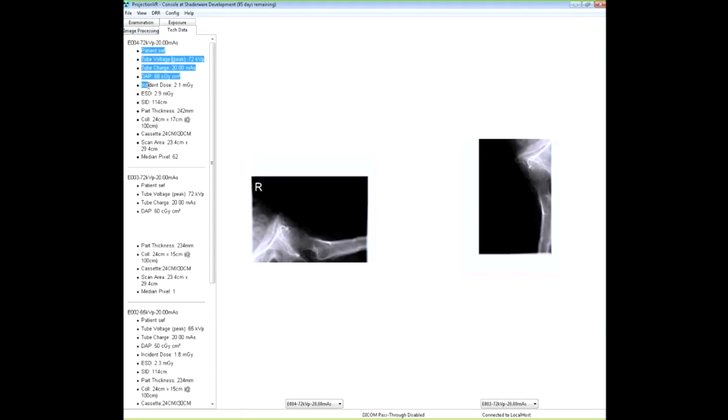If we go to our tech data, you can now see in the tech data panel here we now have some new image data. We have the median pixel value of 62. We have the incident dose, which was 2.1 milligray for that exposure, and the entrance surface dose, which was 2.9 milligray, including the backscatter. This goes along with the dose area product, the tube charge and the kVp. So you can really see how that would extend your ability to talk about the doses to the patient, which is a really hot topic at the moment in radiography.